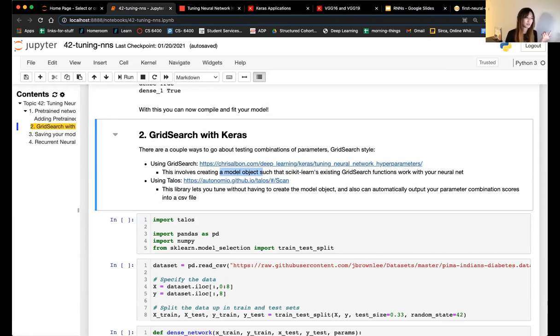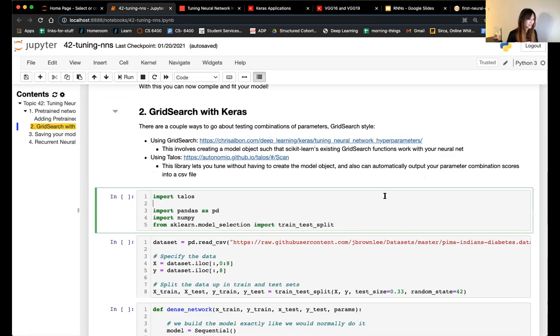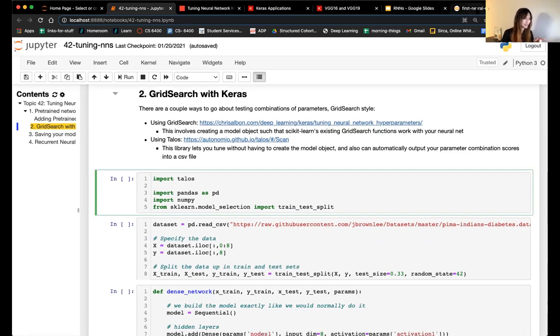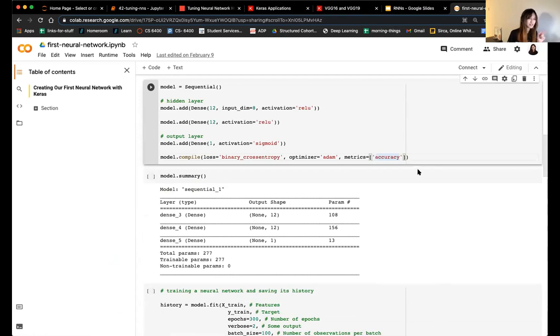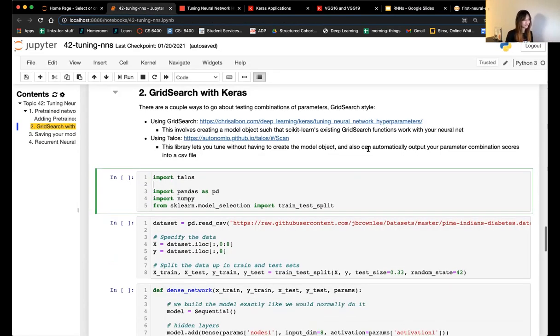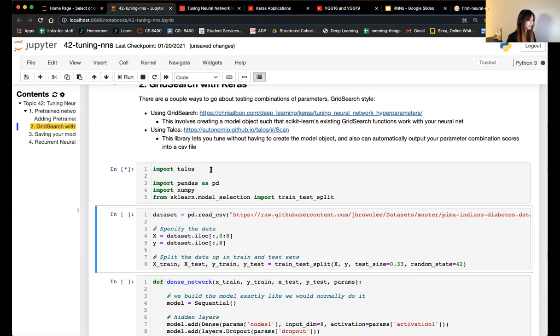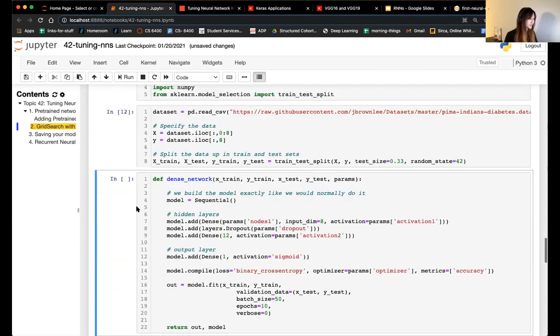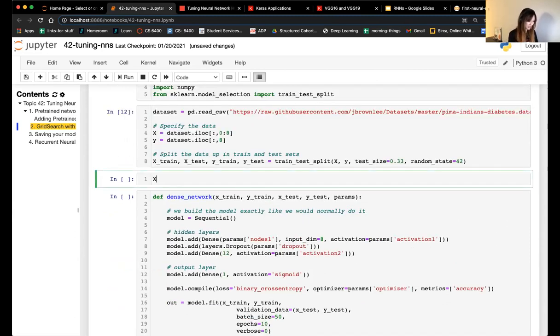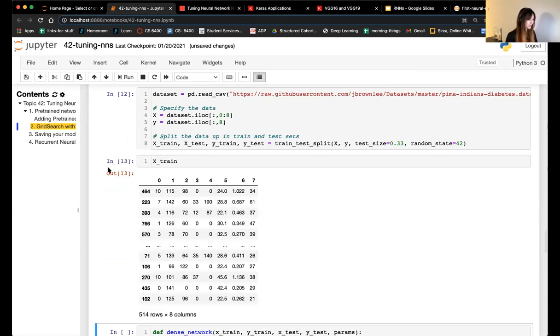I like Talos because it was actually built for Keras. This library lets you tune without having to create the model object. And it also outputs your combination scores into a CSV file, which I really like. So just really quick, I'm going to set up the same data that we used here, the Pima Indians data set, a very straightforward classification problem. What I'm going to do here that's new is import Talos to see how it works. So I'm going to use this CSV. We can take a look at our training data. We look at X-train, for example, we have all of this, and our Y-train is just a series of zeros and ones.